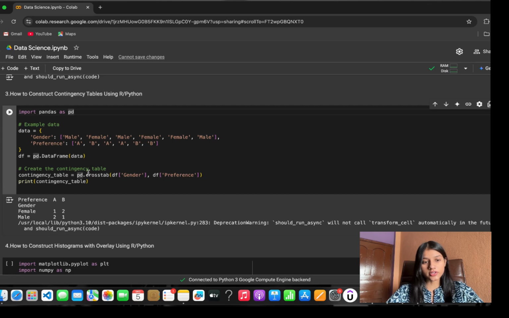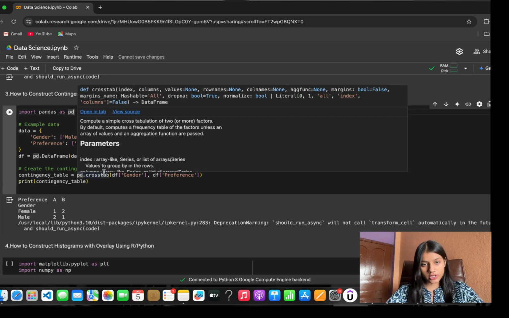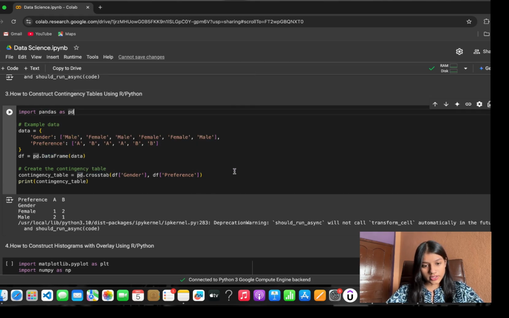Now hashtag create the contingency table. Contingency table equal to pd.crosstab. This function creates a contingency table between the gender and preference columns. It counts the occurrence of each combination of gender and preference. Here is how it works. The rows represent the unique values from the gender column, that is male and female, and the columns represent the unique values from the preference column, that is A and B. The values in the table represent the count of how many times each combination of gender and preference occurs in the original data frame. Now print contingency table.